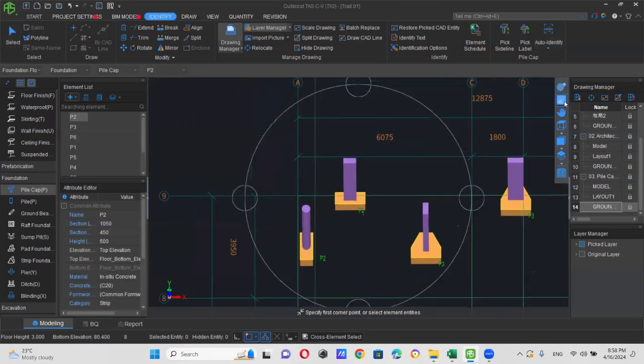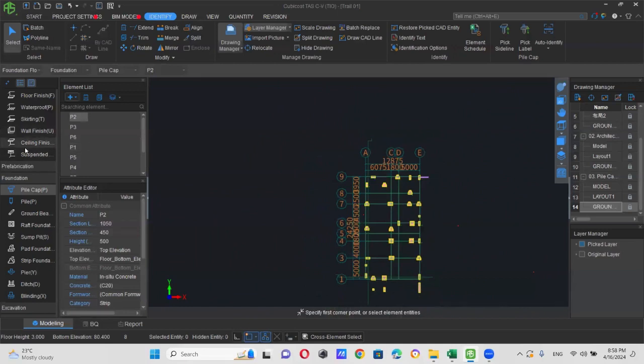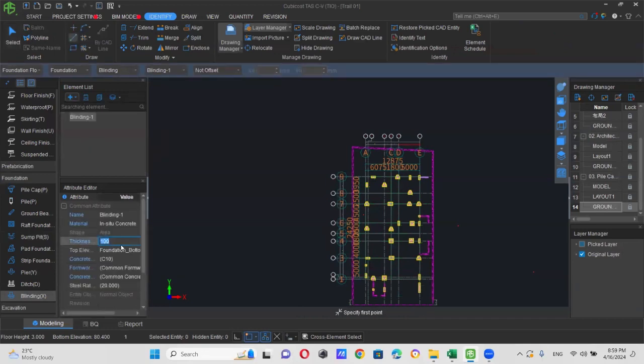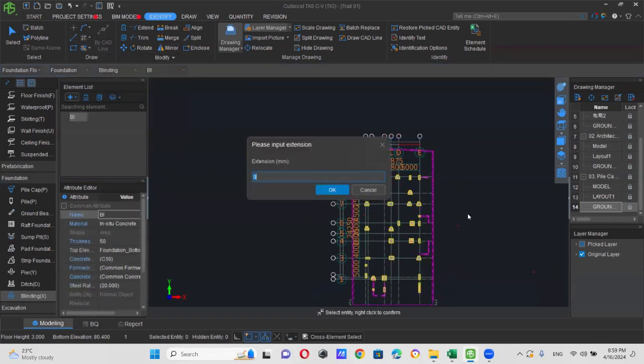See, then not only this, but also you can have the screed. That is the most important part. I will go to foundation and click on blinding and click on this plus sign, blinding, thickness 50, okay, and I will rename this as B1. Then I will click on this pile cap and I'll select this, right click, and I will put 50 here again. Okay, so this is the offset.